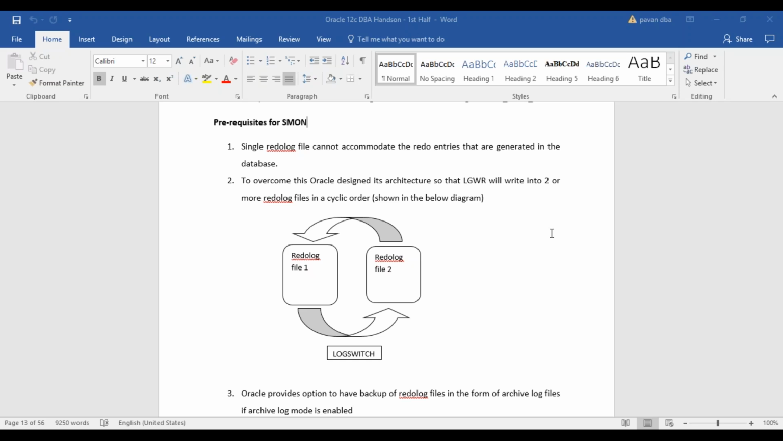Okay, so last class we were discussing various components of Oracle architecture, and we stopped at the point of starting with the background process, that is SMON. Before we understand the responsibilities of SMON, we need to know a little bit more about the redo log files. And before going into that as well, I would like to tell you about something called the SCN number.